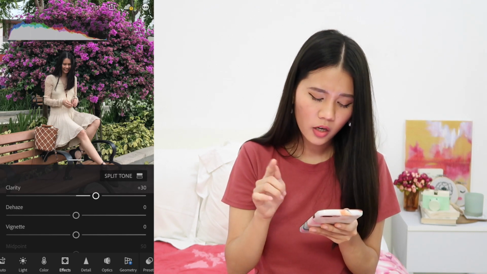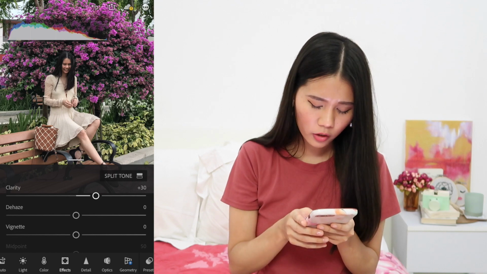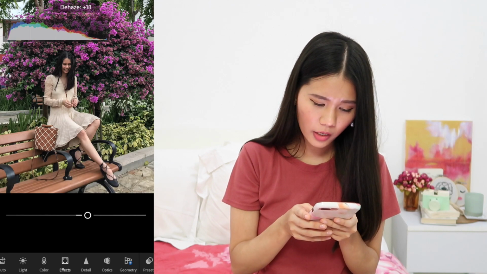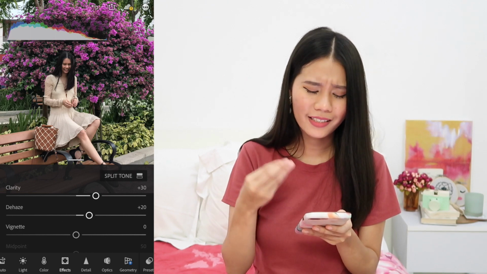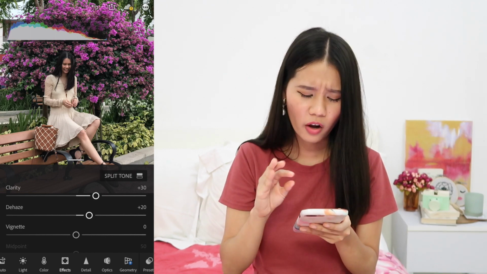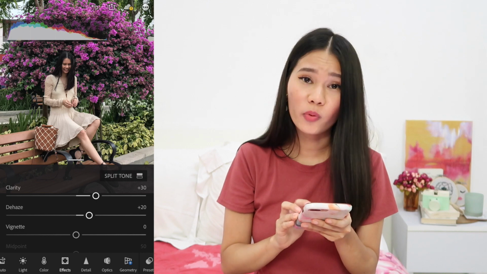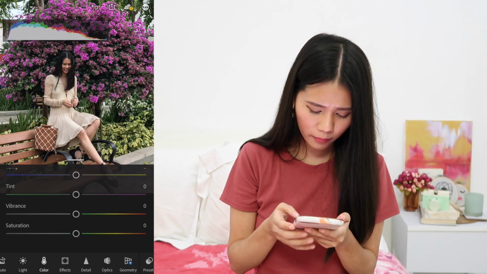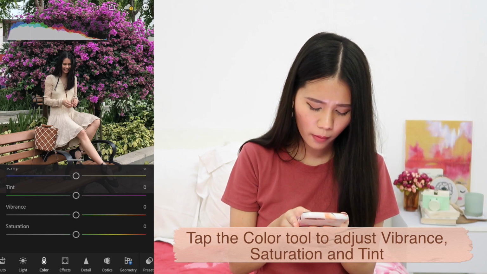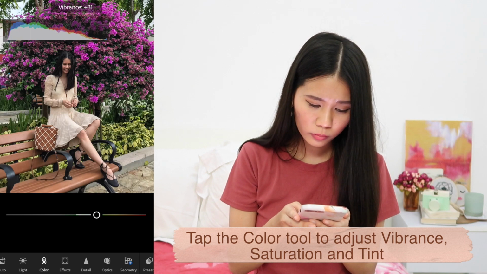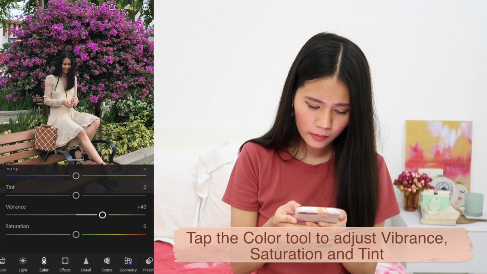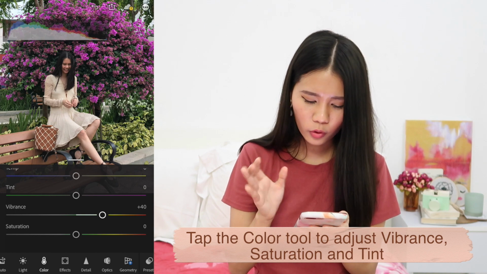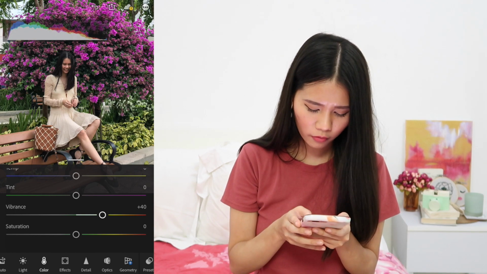As you can see, there's way more shadows now, and I'm going to dehaze it until 20. The reason why I dehaze it is because I do live in a very hot and humid country, and my pictures sometimes tend to be a bit more foggy because of the humidity, so I always try to dehaze it. Now I'm going to the color section, and I like to up the vibrance to 30 or 40, maybe this time 40. It makes your pictures a bit more yellow, but we can solve that.